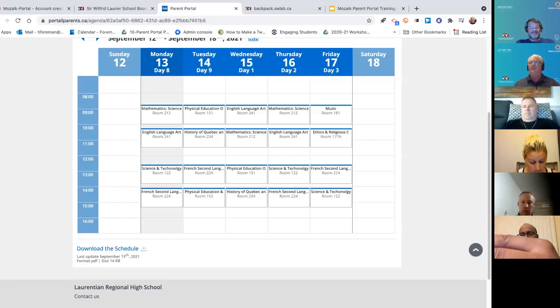Is there a student version of Mozaik Portal? Yes, there is. It's in its infancy as far as being rolled out, but it is available. Your teachers will tell your student if they're going to use it.